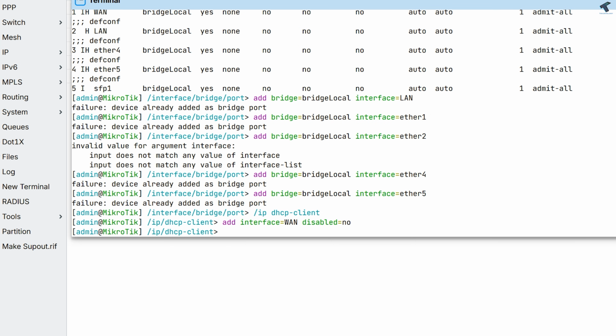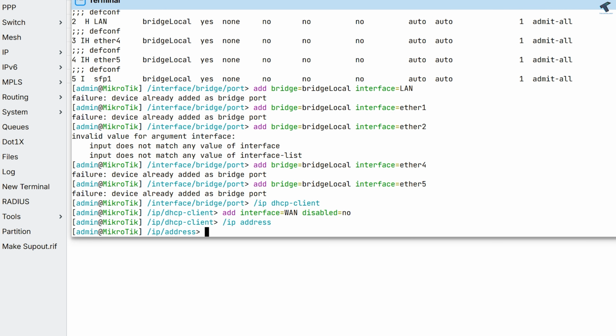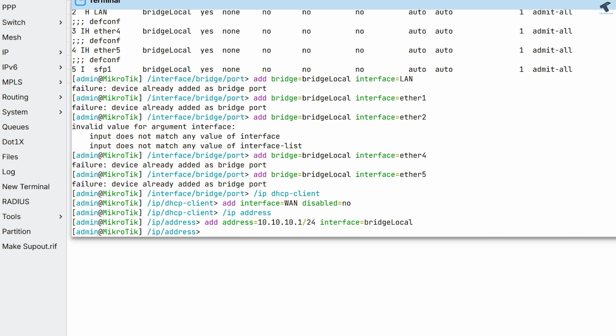Now I'll assign the LAN IP to the bridge. So type /ip address. This will go under the IP address section. Now type add address=10.10.10.1/24 interface=bridge-local. This IP will act as the gateway for my LAN network. All the devices connected to this bridge will use 10.10.10.1 to access the internet.